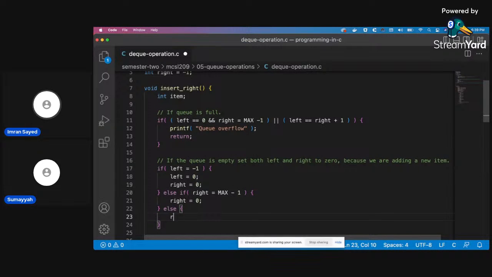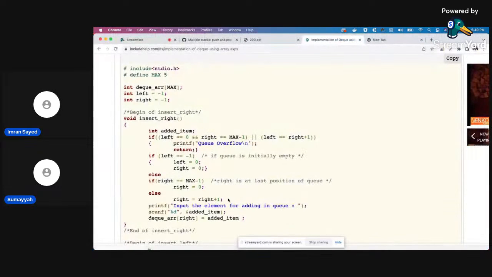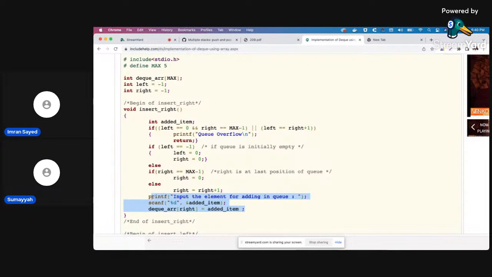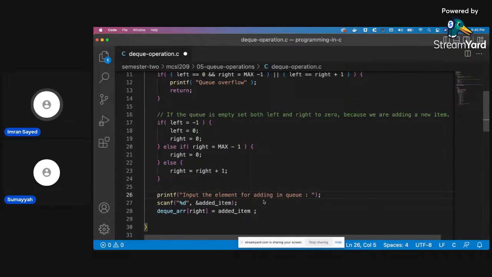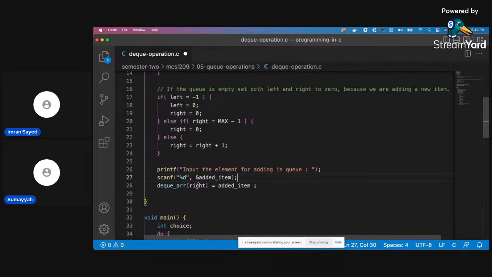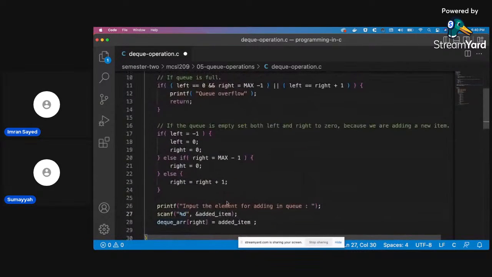Then right equals right plus 1. So that is correct. Let's say the current position is 7, index 7. We increment that, it becomes 8. Was inserting from the right. Then we print it, input the element for adding the queue, scanf, we take the item. I'm just calling it item, not added item.